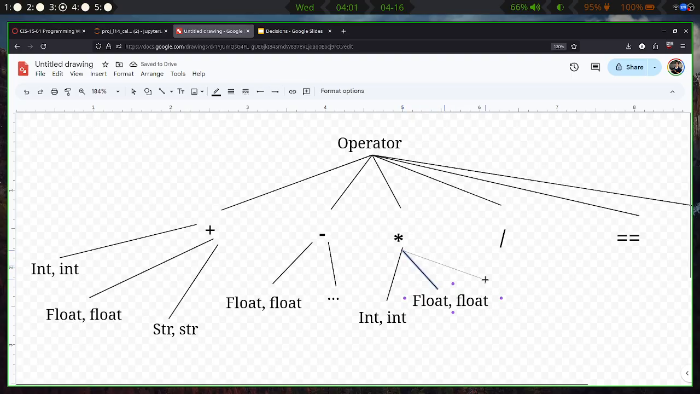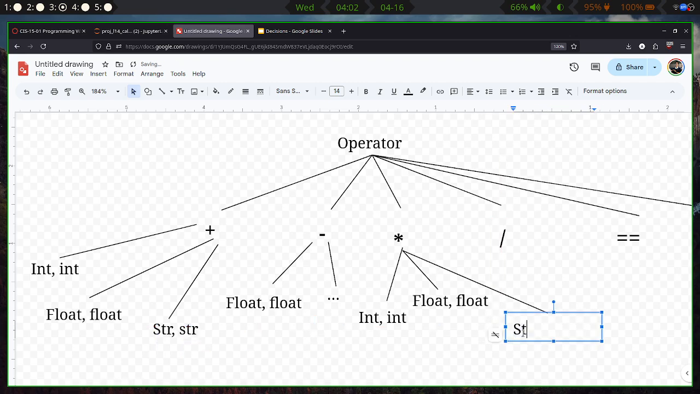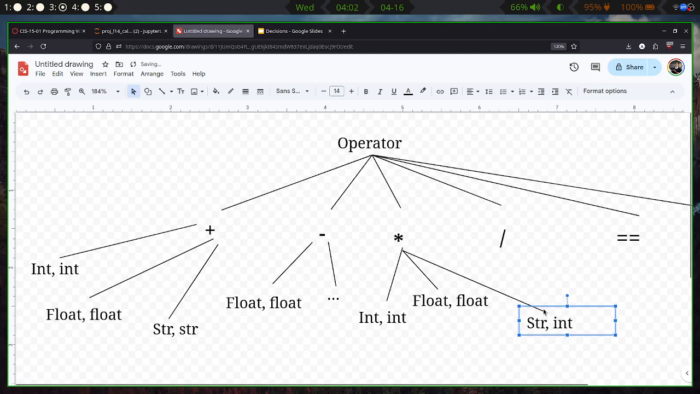You might have seen that we can also multiply a string with an integer. So boom, there is this right here. We can multiply a string with an integer, which pretty much just repeats the string. And you can do vice versa as well, like the int and then string.